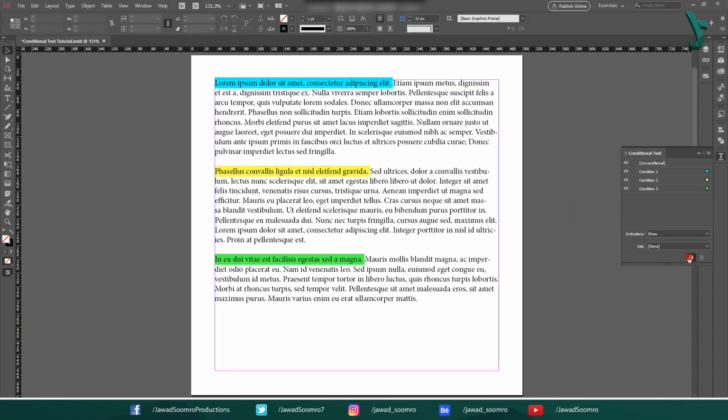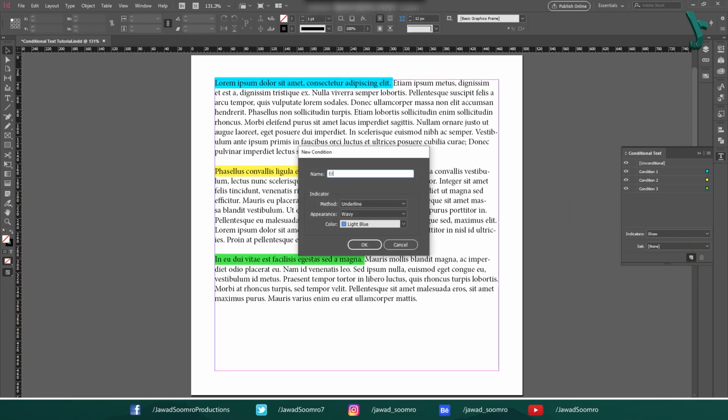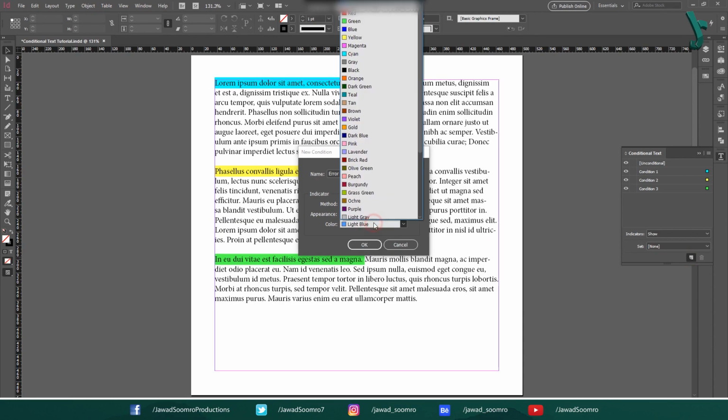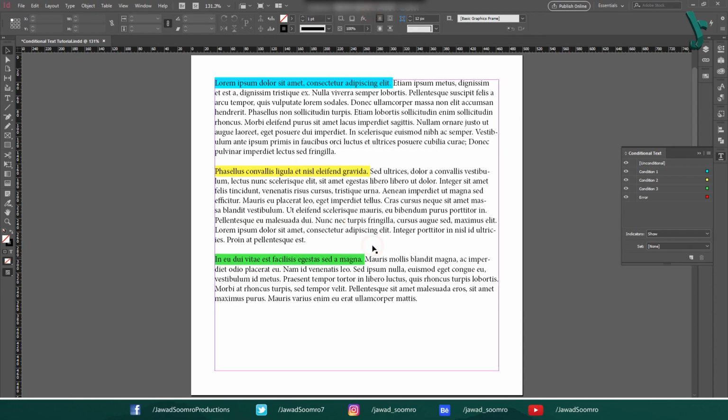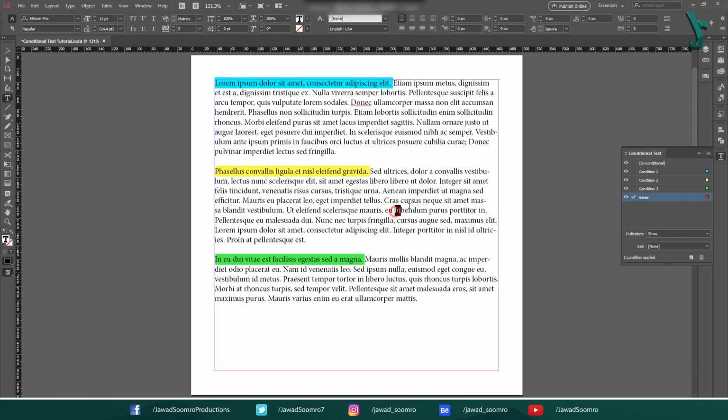Let's create a fourth condition. Let the name be error. Let the method be underline and appearance be wavy. I am choosing red color for this condition. Let's apply condition 4 to random words in the paragraph. See, these words look like an error.